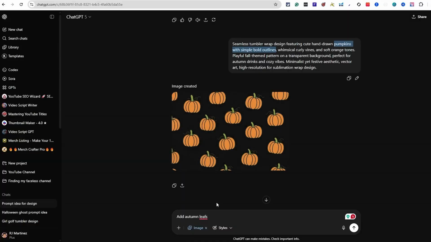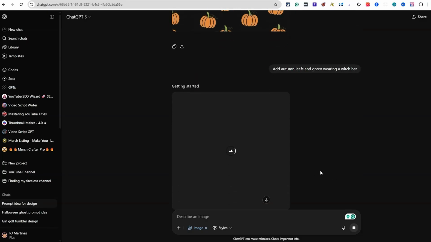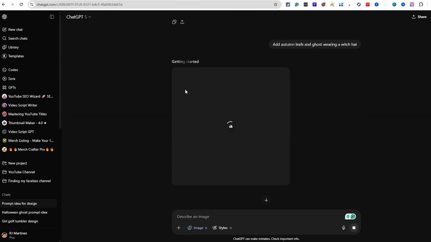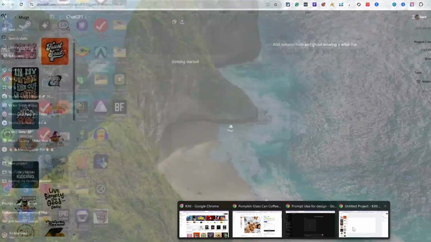Okay, let's do this. Can you add autumn leaves and a ghost? Let's say a ghost wearing a hat. Let's see what it does for us. I feel like this is going to be our best one right here. I'm testing all this stuff out, but I feel like this is probably going to be the one that we want to end up doing.